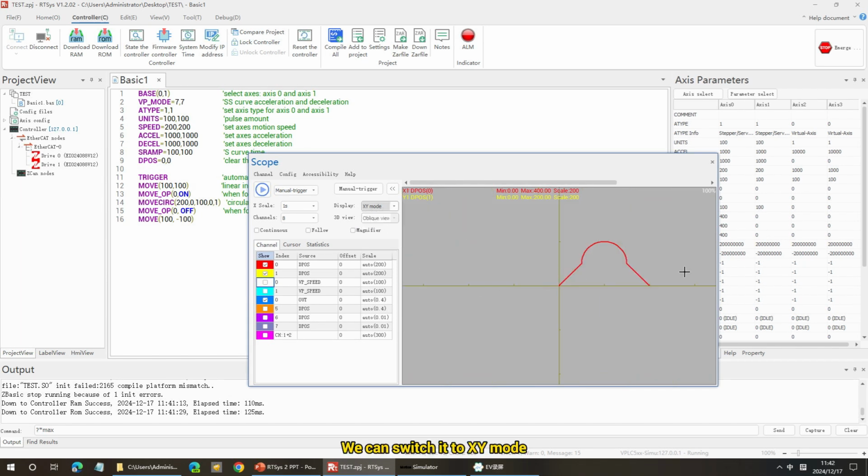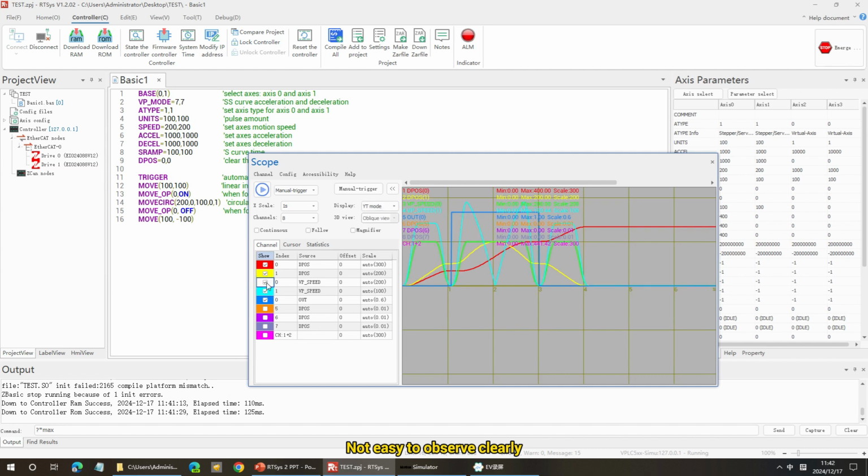We can switch it to XY mode. It is one trajectory: line, arc, and line. In XYZ mode, it also shows the trajectory. We can adjust the angle randomly. For XYZD mode, number 4 data is for one axis, not valid now. When there are too many trajectories, it is not easy to observe clearly.